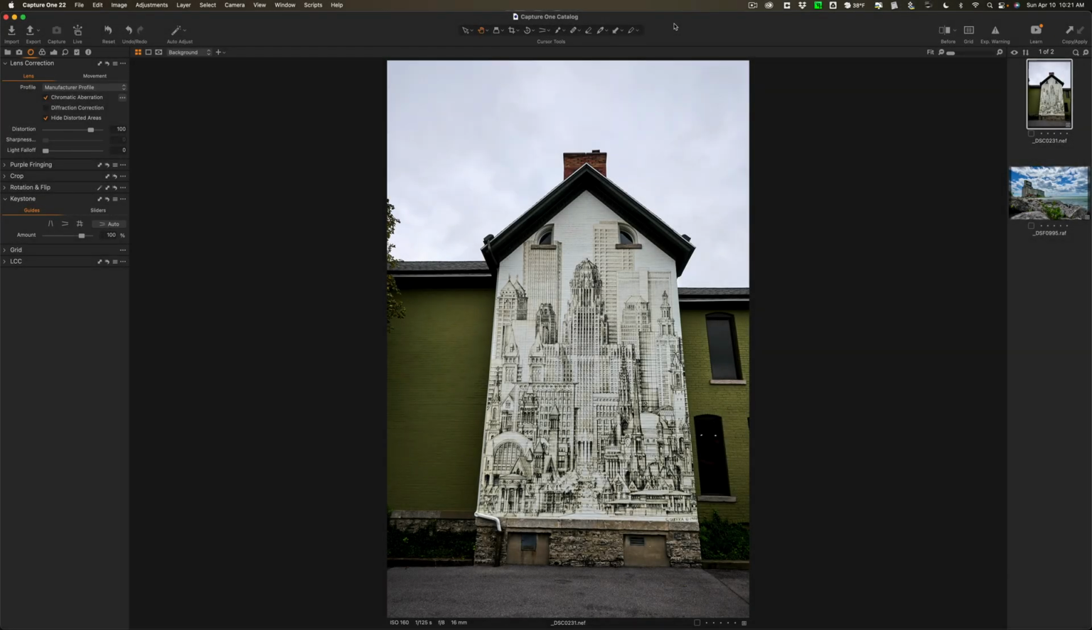Recently, Capture One updated Capture One 22 to build 15.2.0. In this video, we're going to take a look at what's new and exciting in this, the latest version of Capture One 22.